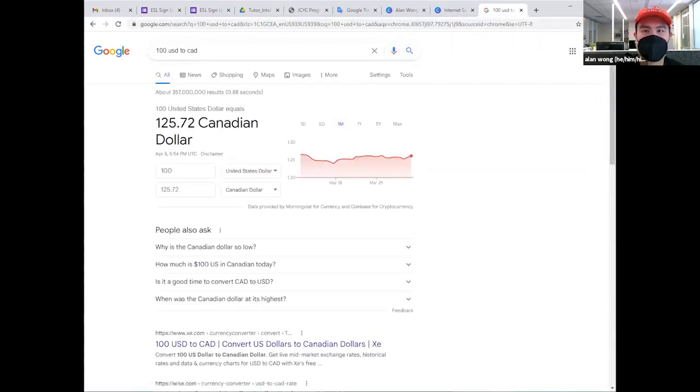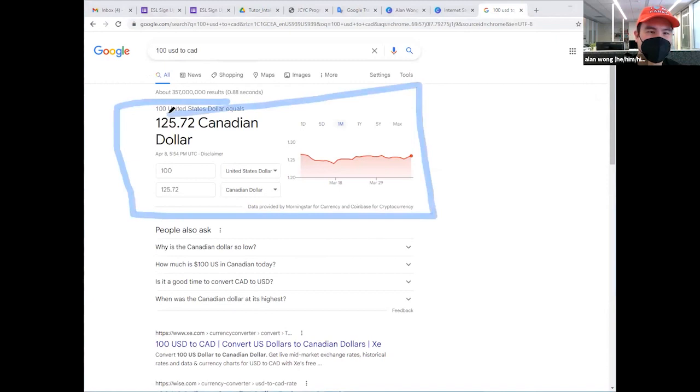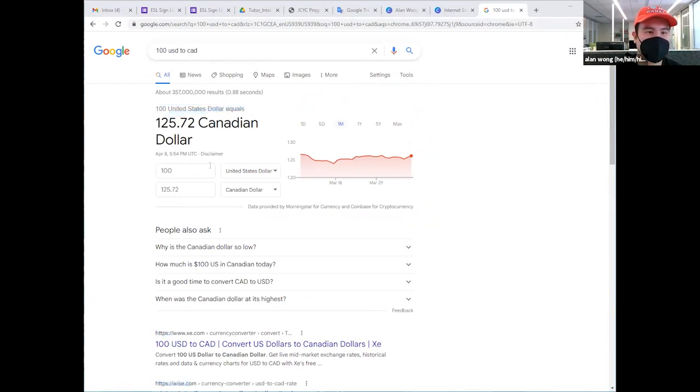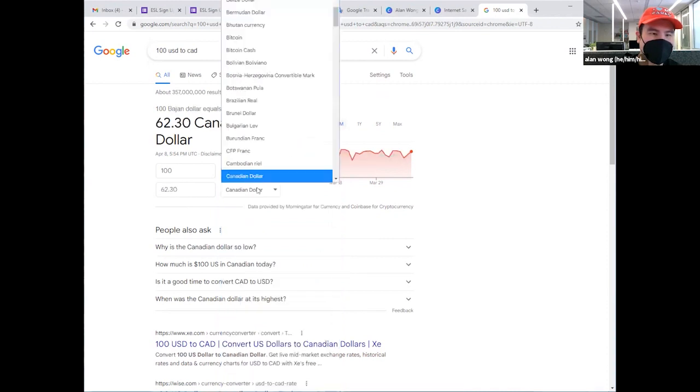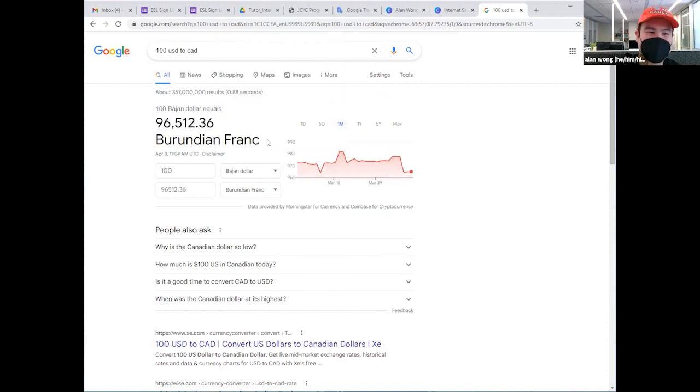So what it's going to do is pop up with that familiar top section that Google provides for you, without having to click onto any of these links and go into a different website. From here, without having to type into the URL bar or the search bar on top anymore, you could just click around here. You could say 100 Bajan dollars, and that is equal to 96,512 Burundi francs.